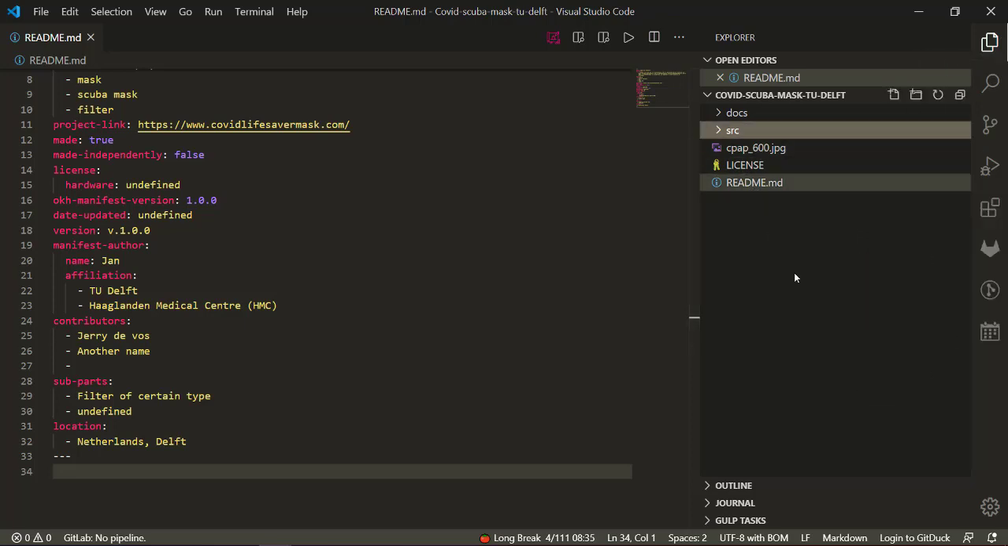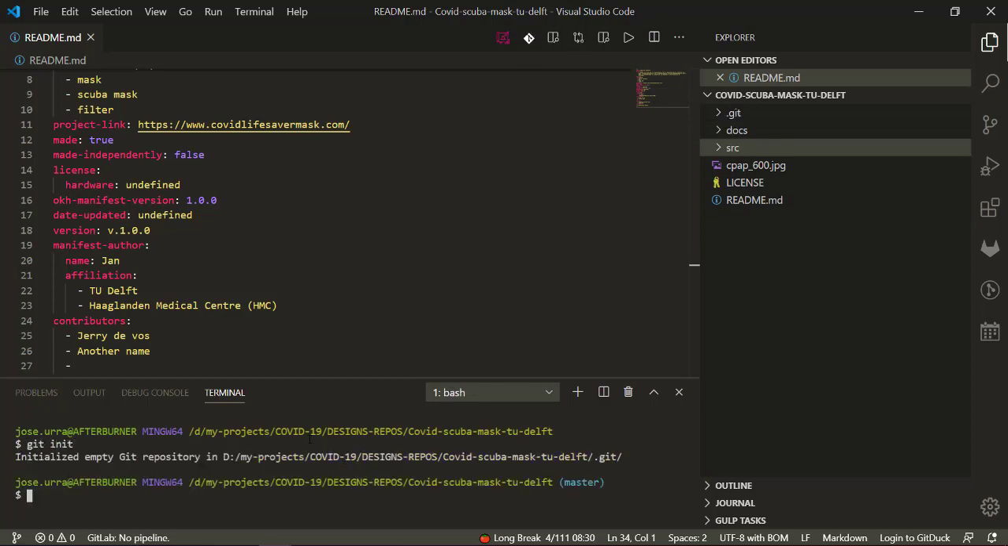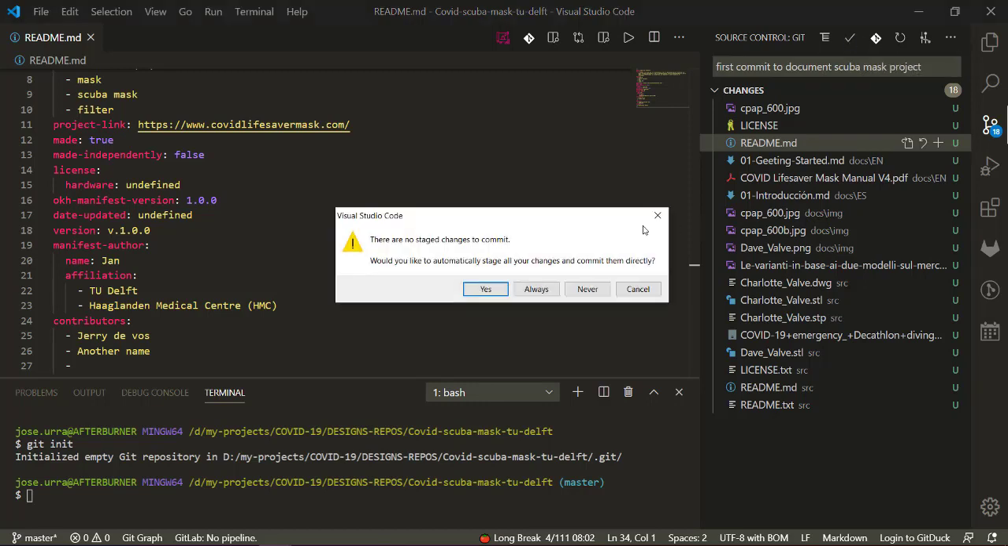So I'm going to open the terminal, and I'm going to do git init, because we're going to start a new Git repository, and I'm going to do the first commit, which is the first version of this documentation. I'm going to say, okay, first commit to document Cuba mask project. Okay, this is good enough to start.